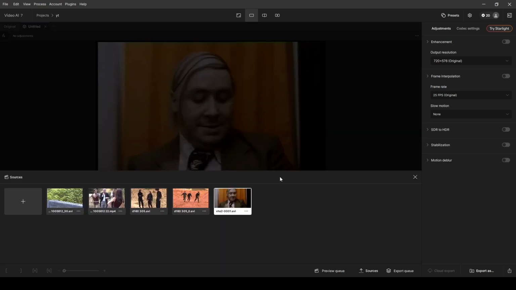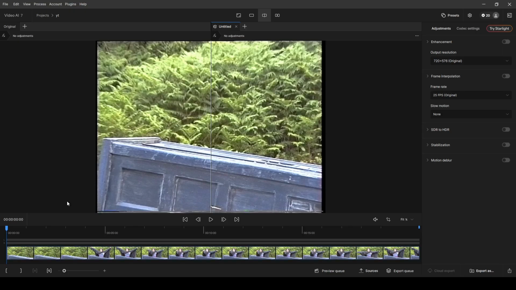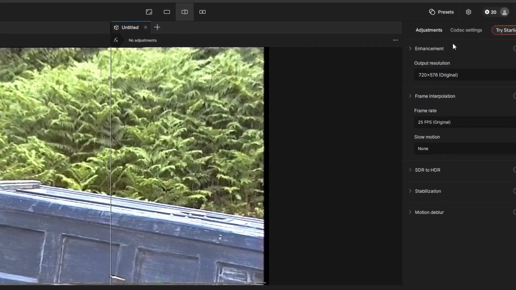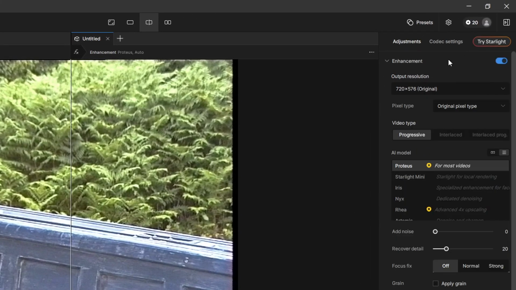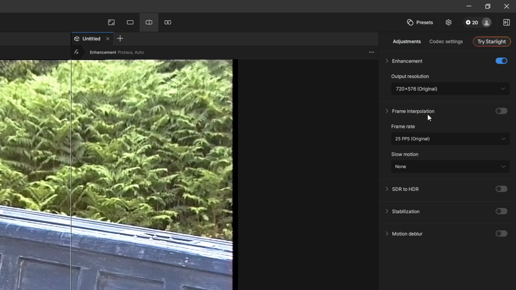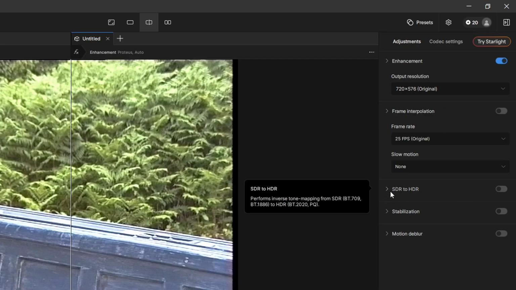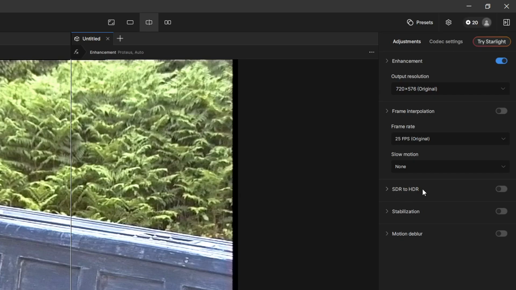And the general mechanism for upscaling is the same as before. So you select the clip, then you come over to here, and then you've got types of enhancement. This is where you decide what models you're going to use and what size you're going to go to. There's frame interpolation if you want to change the frame rate. So my original is 25 frames a second. Maybe you want it to be more. It's got this option to make it HDR as opposed to SDR, which I have to admit I've used, and it doesn't seem to have done that much for me.